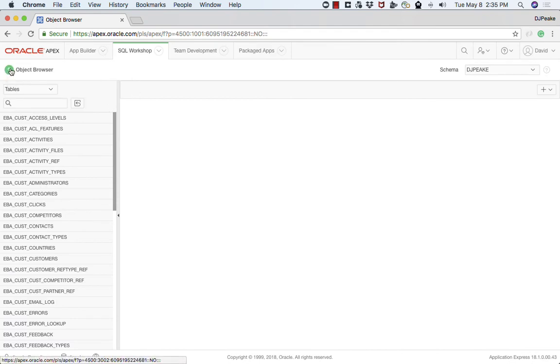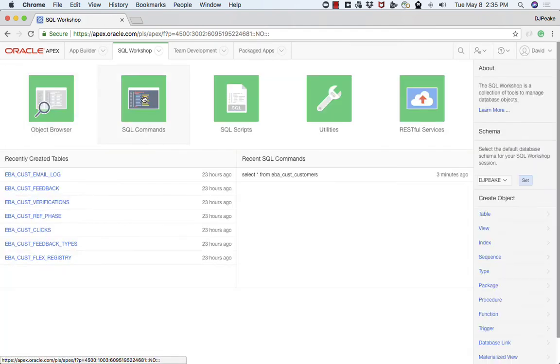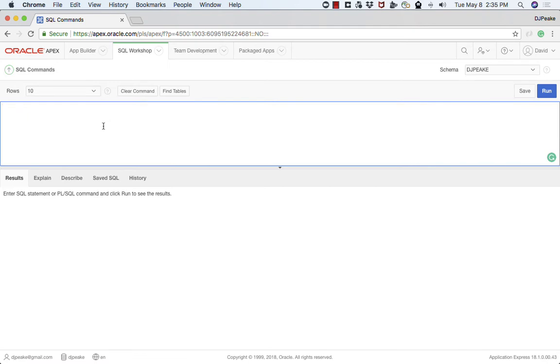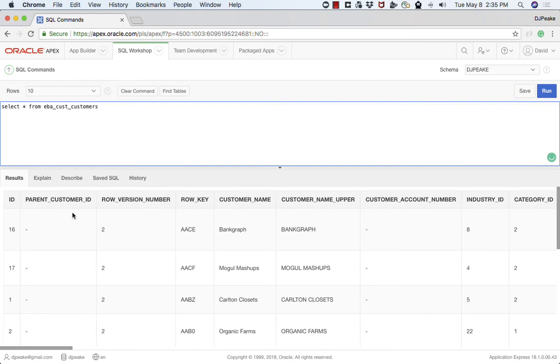The second major component within SQL Workshop is SQL Commands. And this allows me to run any valid SQL statements. So something as simple as select asterisk from the table I was just looking at, which is EBA customers. And if I run that, you'll see the results coming up there.